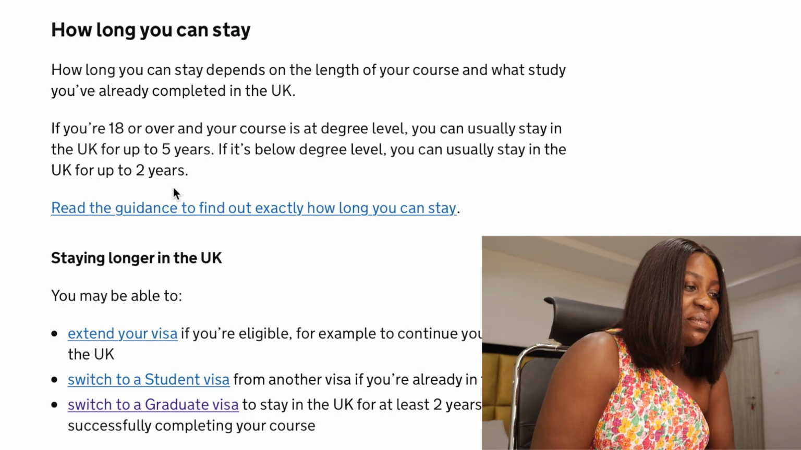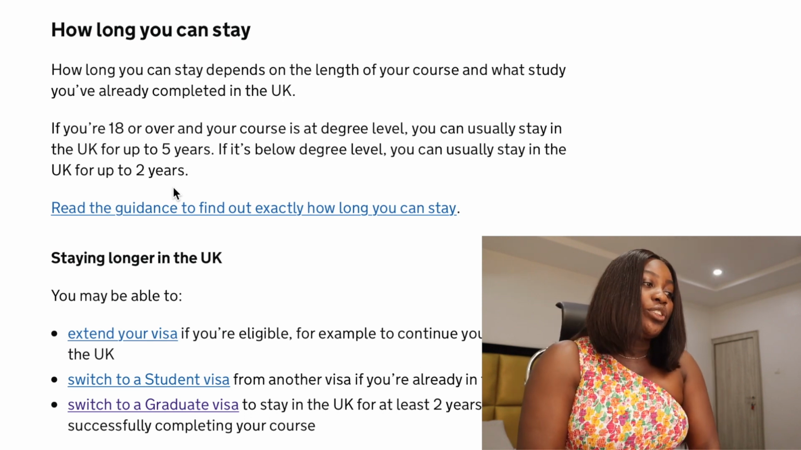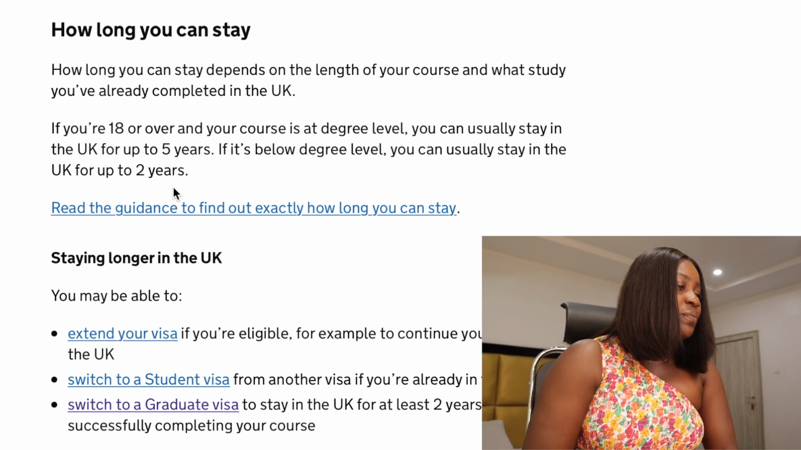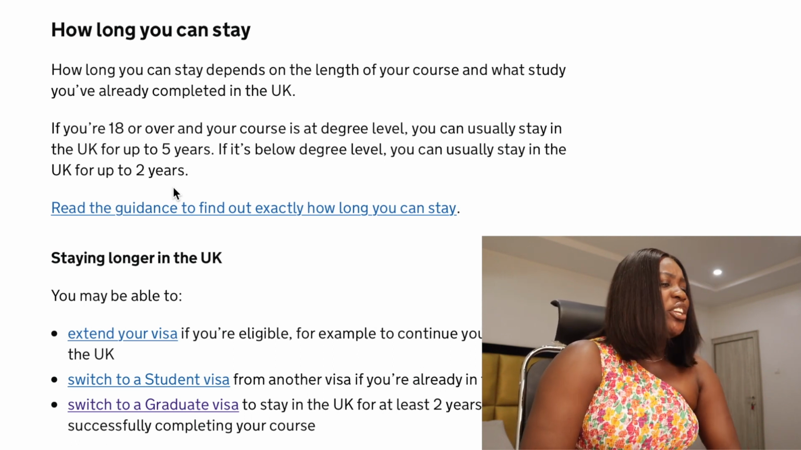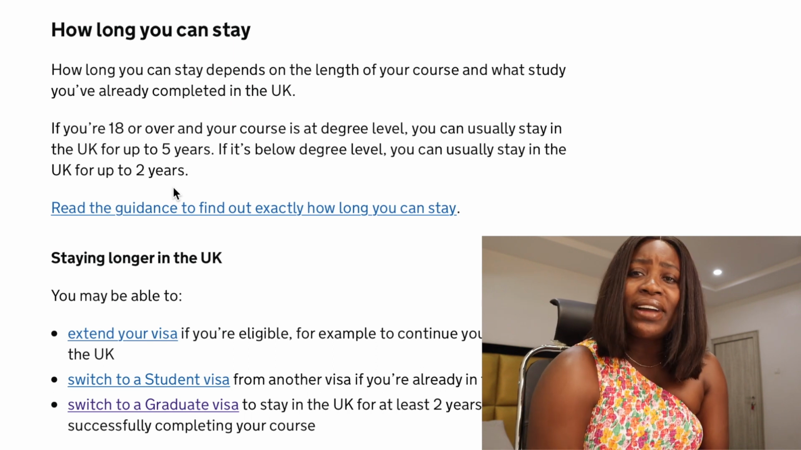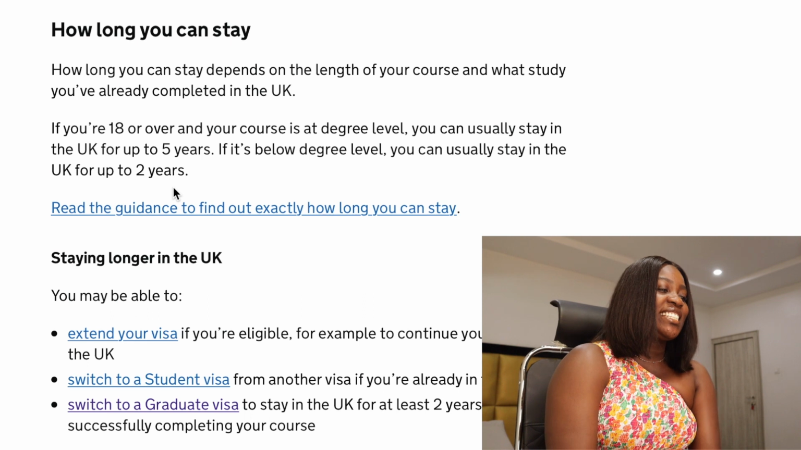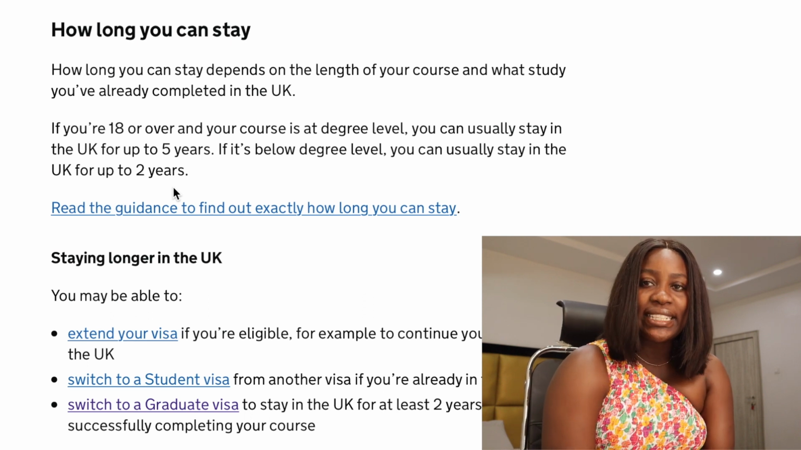How long can you stay with a student visa? How long you can stay depends on the length of your course and what study you've already completed in the UK. If you're 18 or over and your course is at degree level, you can usually stay in the UK for up to 5 years. If it's below degree level, you can usually stay in the UK for up to 2 years.